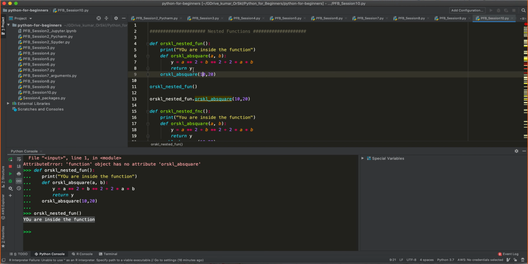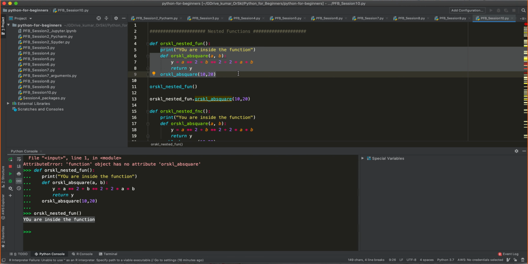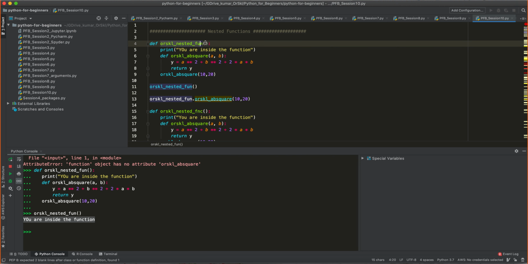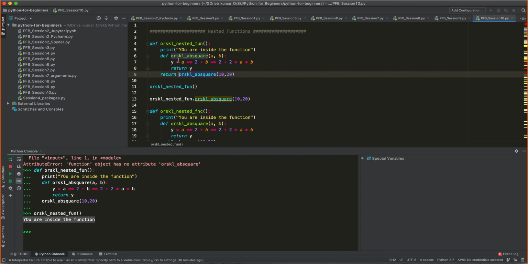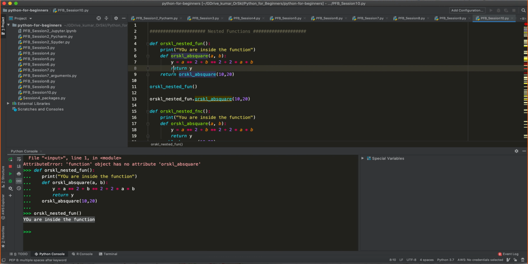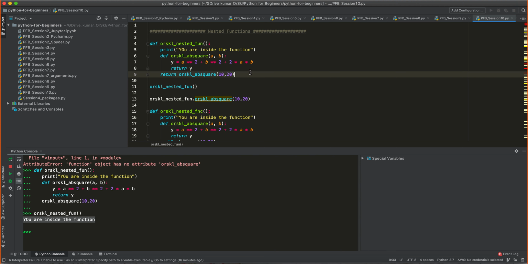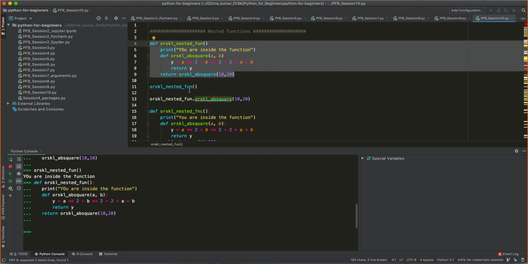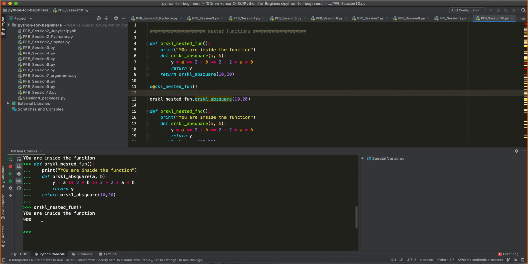No, because this return y value is a return into the parent function. But as I'm running outside the function, this function is not returning anything for me. So to return something, I have to say whatever is the outcome of this internal function, that is the child function, please return the same value outside. In that case, if I now create this and execute this, you see: you are inside the function, and 900 is the value.